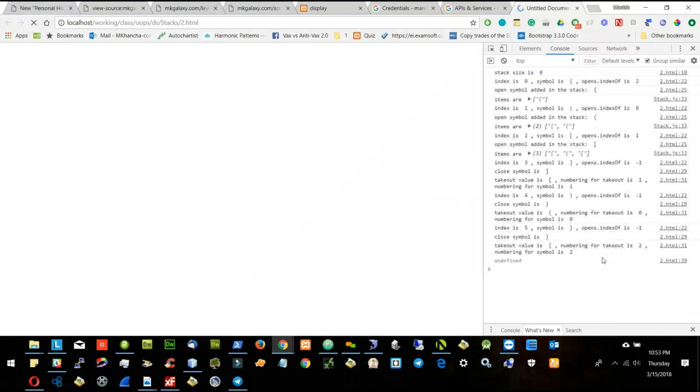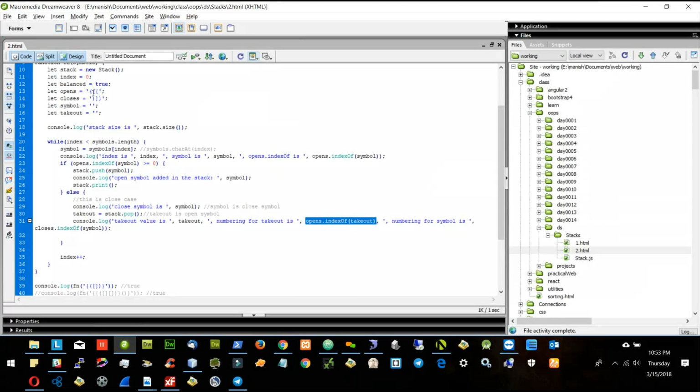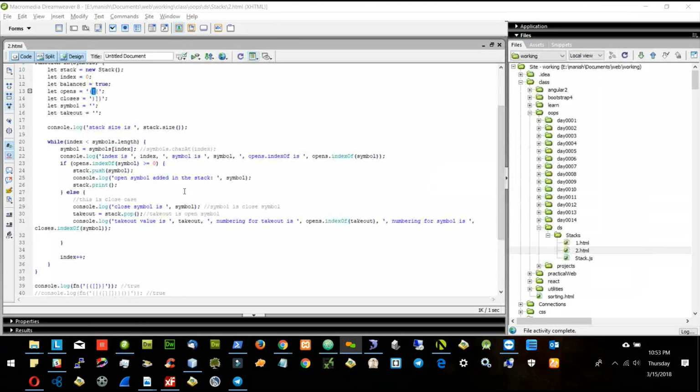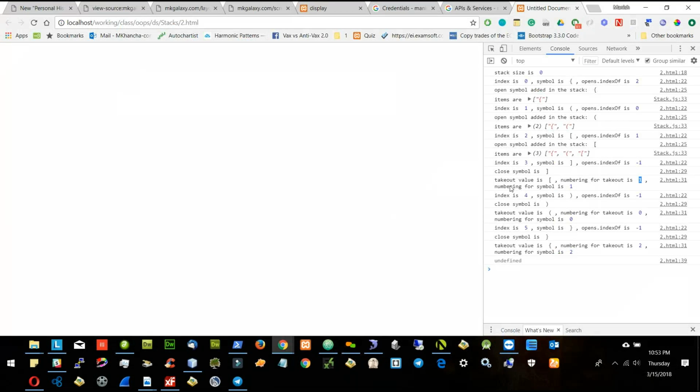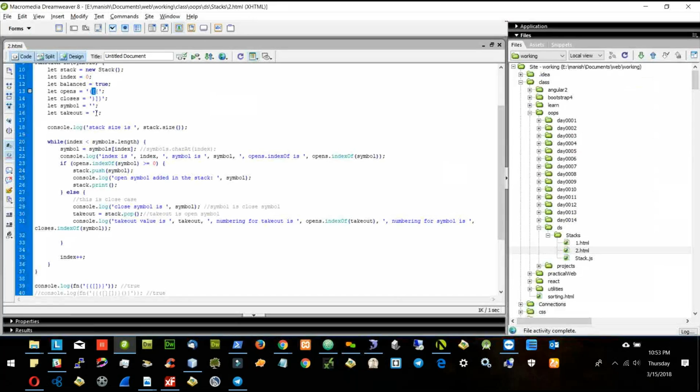I'll refresh it. So you will see this is the stack and this is the closing symbol, and we took out the last one. The numbering of the takeout is 1, because this is present at position 1, and the numbering for the symbol is also 1, because the close symbol is at position 1.